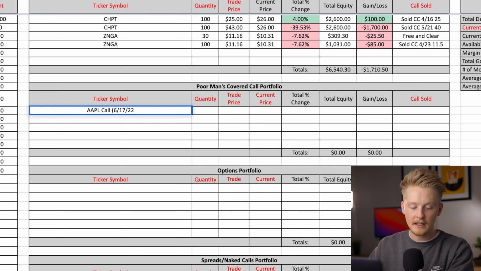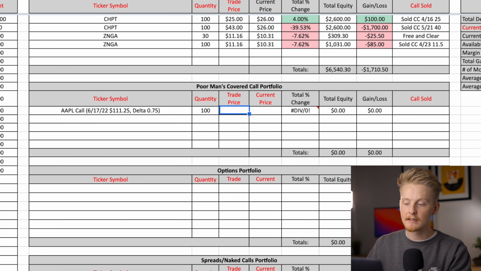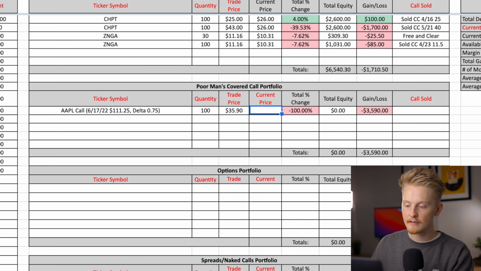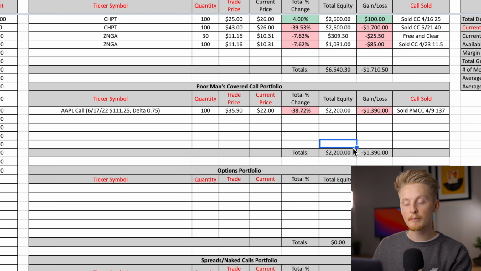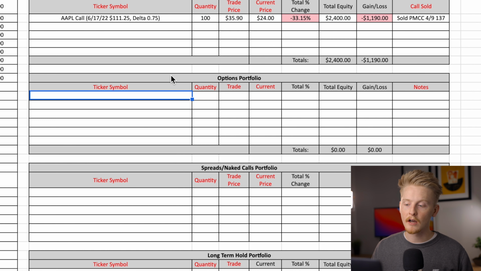So this is a June 17th, 2022, 111.25 strike call with a delta at the time I bought it of 0.75. Quantity is 100 because it's an option, which is done in 100 share increments. The trade price was $35.90, and the current price is around $22. Then, since it's a poor man's covered call, I did sell a call against it with an expiration date of 4/9 and a strike price of $137. So you can see it keeps track of the total value of all your poor man's covered calls. And again, if you want this to update, you'll just have to manually update the price of your option as it fluctuates. Then the option section is going to be the exact same as the poor man's covered call, so you'll have to enter the option prices manually as they fluctuate in value.